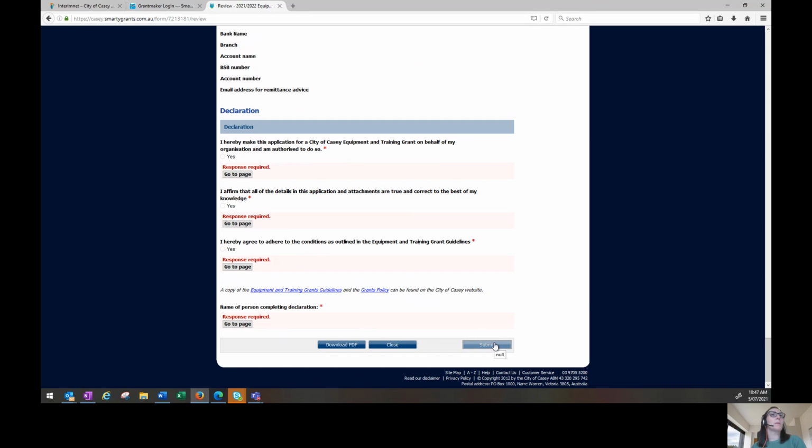Once you've pressed submit, you won't be able to go back and amend it. It'll be final and it'll be emailed through to us. You will also get an email copy of it, a PDF of your completed application to keep on record. We do recommend that you save that so that you can forward it on to other committee members. If you leave the organisation, there's a record of it somewhere.